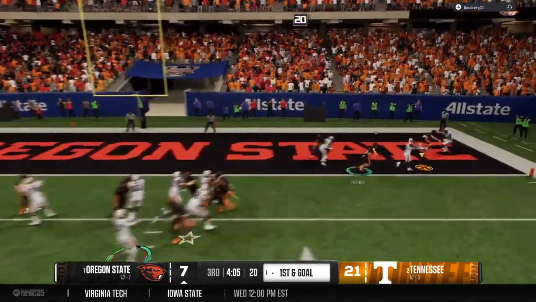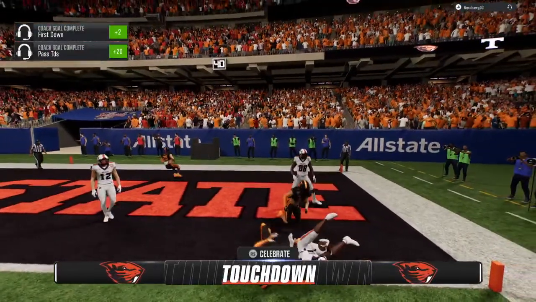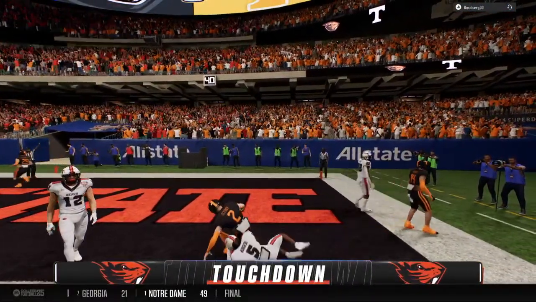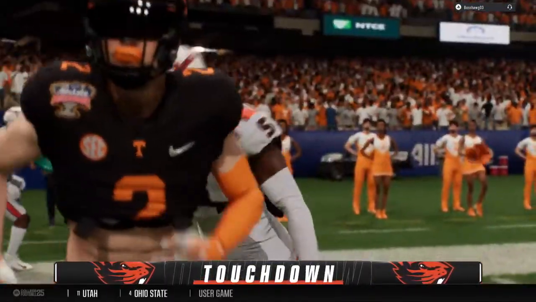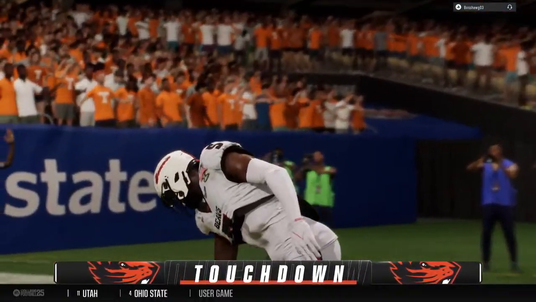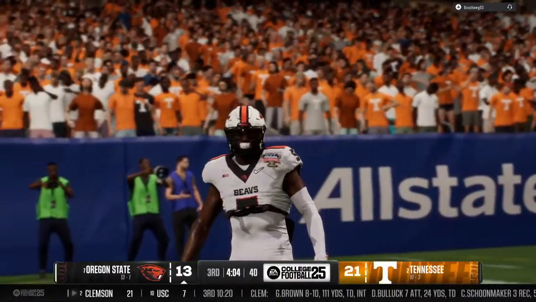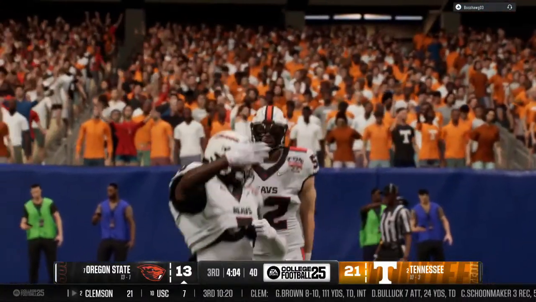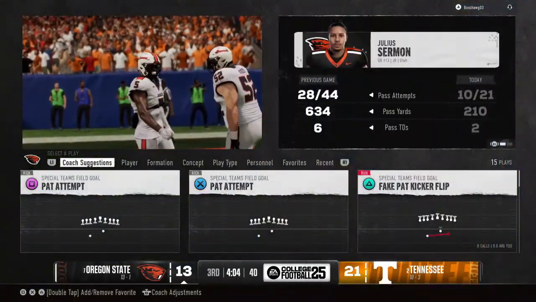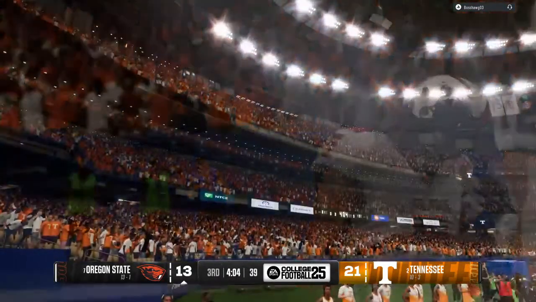Looking to throw yet again. And he's got it. Touchdown, Oregon State. Boy, what a job by the offensive coordinator going to that 5-wide receiver set, creating the one-on-one matchups, finding the most favorable matchup, and then going to that receiver for the score.